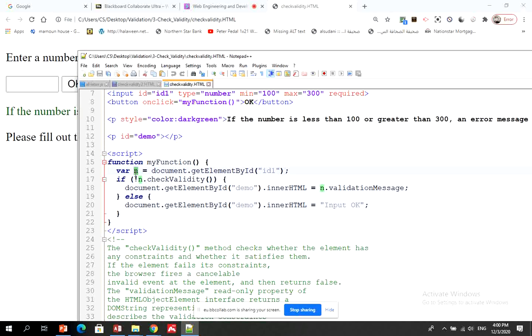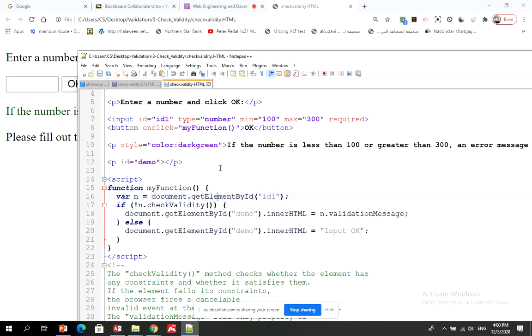This variable now in this program is called n, which holds the ID1 value. Get element by ID, the ID of what? The ID of the input box. Which input box? This input box. Get it as an argument.